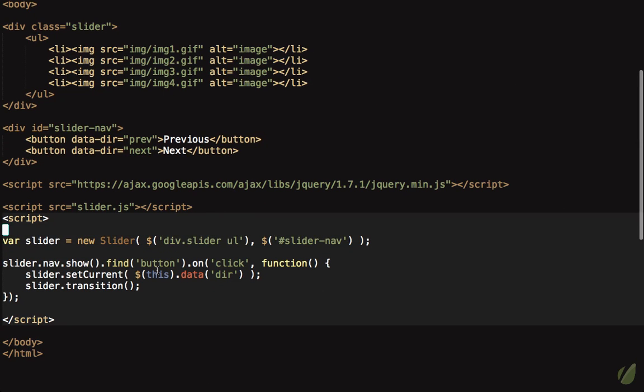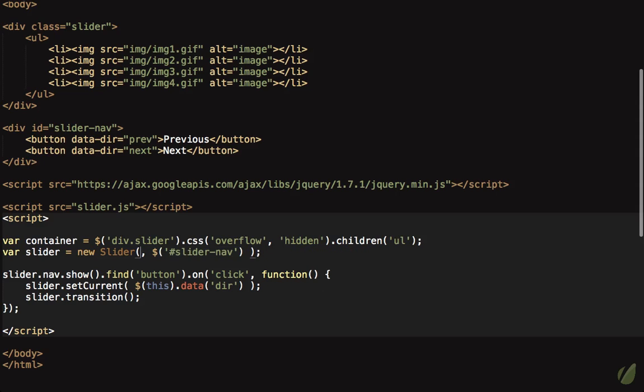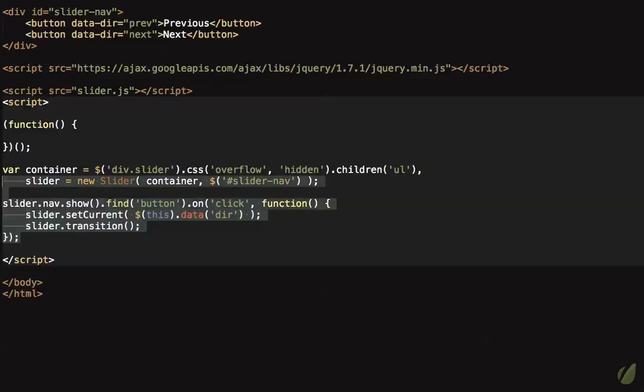So I'll go back to index.html, and right here, let's create a new variable called container. And that's going to be equal to the div with the class of slider. We'll update the CSS like so, or you could adjust the class. So you could have a class called hidden, and that would set the overflow. And then you could use your JavaScript to remove that class. Lots of different ways to do this. Then we'll grab the children UL, like so. Now when we create a new instance of slider, rather than duplicating, we'll reference container. There we go. Create a self-invoking anonymous function. We'll take all of this and put it inside there.